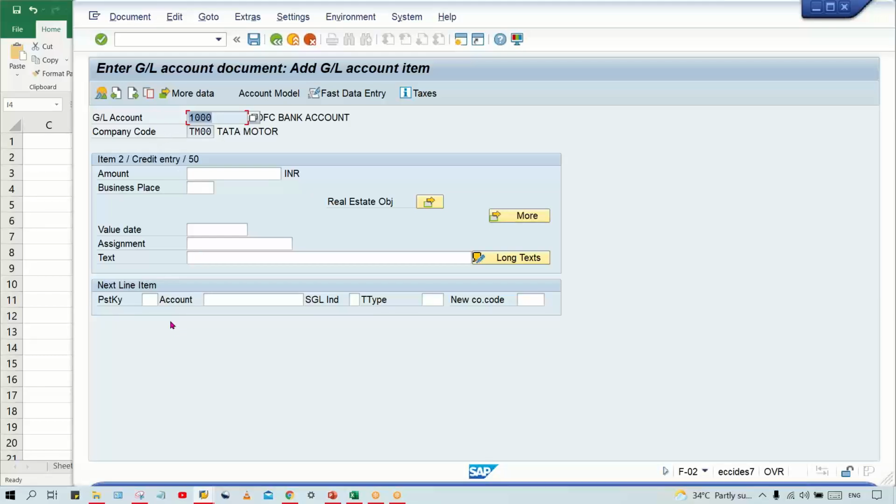So since we have multiple GL accounts, and for most of the GL accounts different field status are required, that is why several field status groups are already there, and even later also multiple field status groups can be created to meet such kind of requirement, right? So this is how the fields are going to be controlled here.